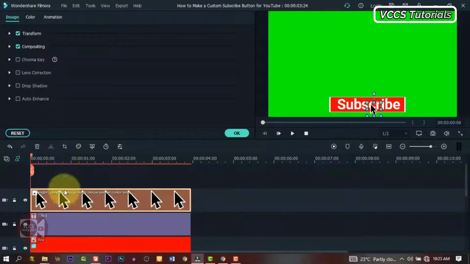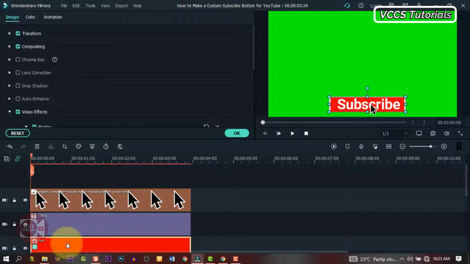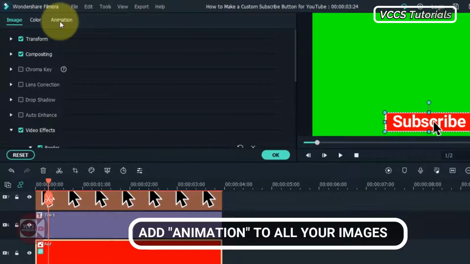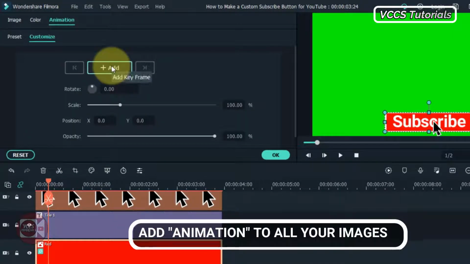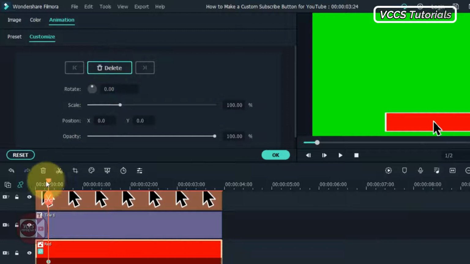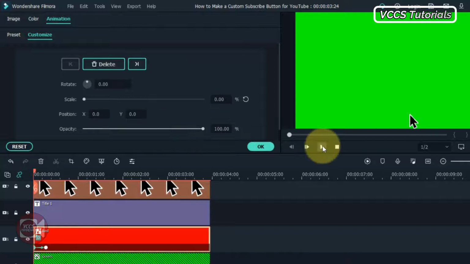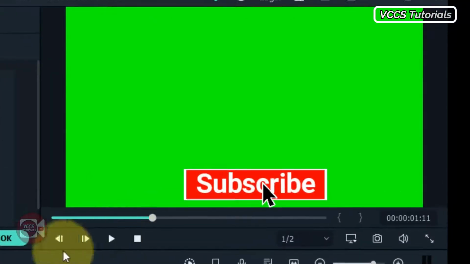Alright, now it's time to add some motion to our images. Move the playhead forward a little bit and click on the red color. Go to animation and customize and add a keyframe to it. Then move the playhead back to the beginning and make the scale 0. Now we'll have something like this.